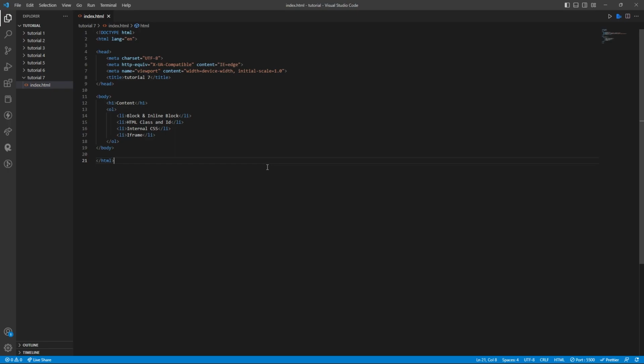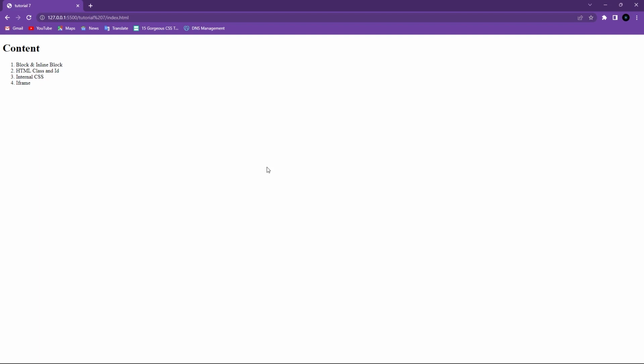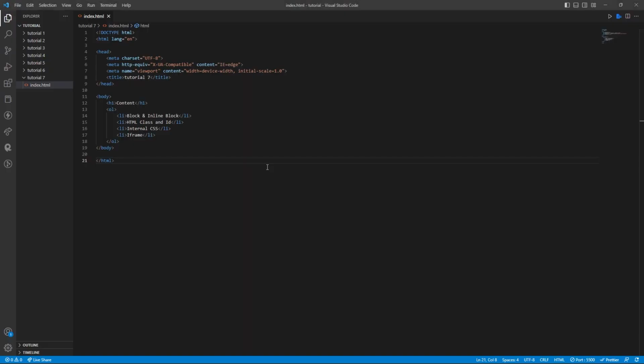Today we are going to see about block and inline block, then the HTML class and ID, internal CSS, and finally the iframe. I displayed this code instead of the output because we are all programmers and we must be comfortable with the code. That's why I showed it here.